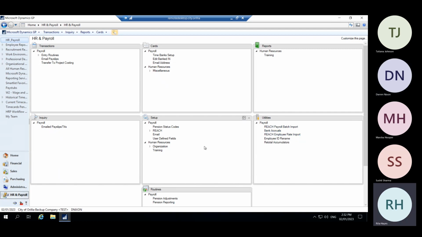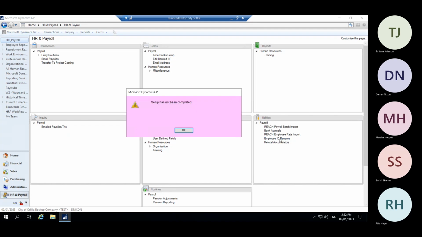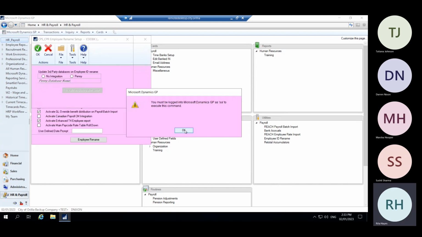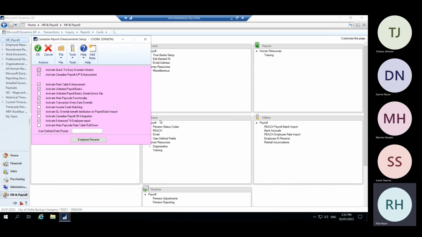Right. So if Marcia shares her screen, I can show you those two pieces because she's got access to everything, but you guys don't. Well, actually, you can see under utilities, he's got employee ID rename. I can see it on the screen. But I don't know whether I can actually do it or not. You can click it, but it won't let you because it'll tell you you have to be SA. Setup hasn't even been completed yet, so you've never used it. See, it just tells you you can't execute it.